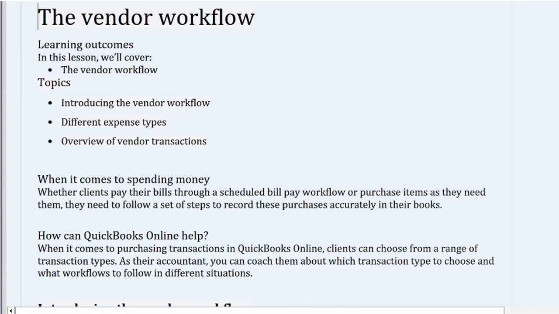When it comes to spending money, whether clients pay their bills through a scheduled bill pay workflow or purchase items as they need them, they need to follow a set of steps to record these purchases accurately in their books. How can QuickBooks Online help? When it comes to purchasing transactions in QuickBooks Online, clients can choose from a range of transaction types. As their accountant, you can coach them about which transaction type to choose and what workflows to follow in different situations.